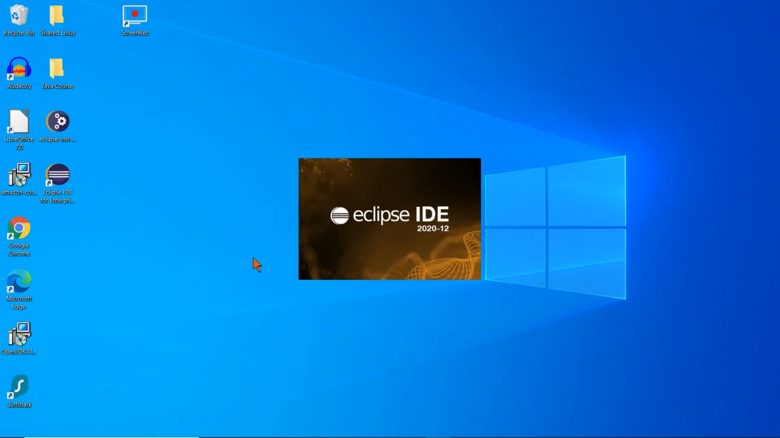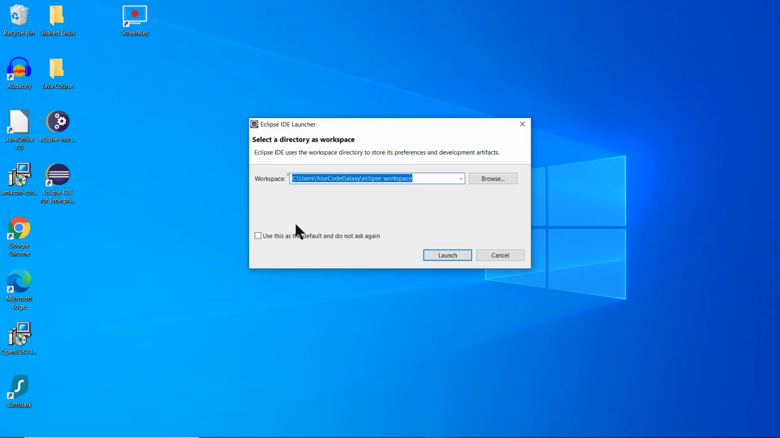Click on Launch. Now, in this page, it will ask you to set up your workspace. Basically, you have to set up a folder which will contain all your Java projects in one place. Right now, the default is set to your users folder and Eclipse workspace. I will keep it default and then click on Launch.